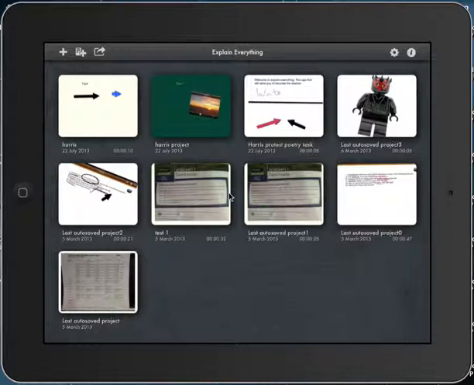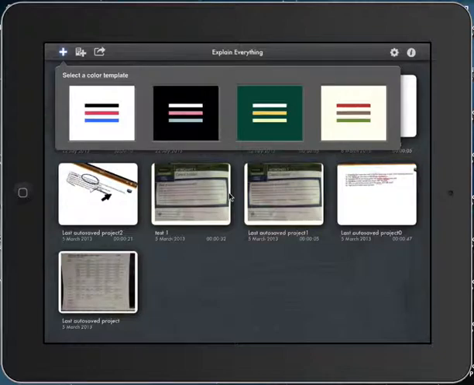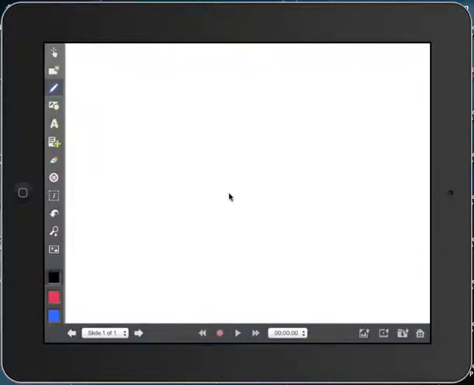On the top right hand corner you'll see the plus sign. That's what we're going to press, and that starts up a new presentation. I'm just going to pick the first of the templates, and then you'll see your new slide created.